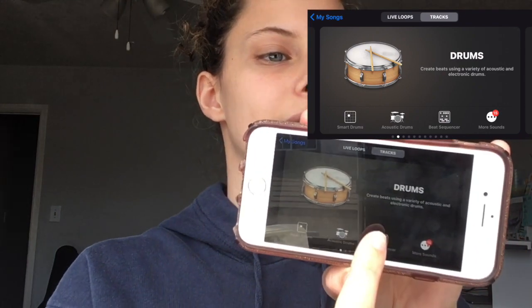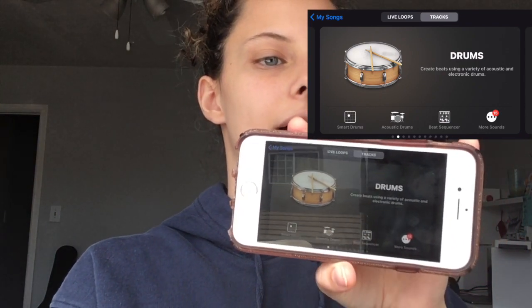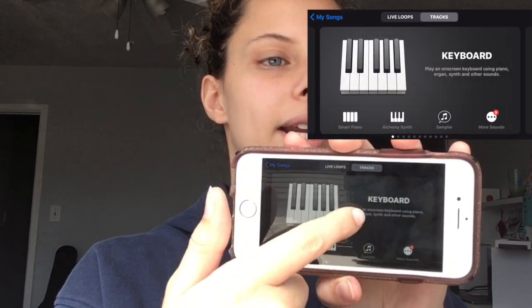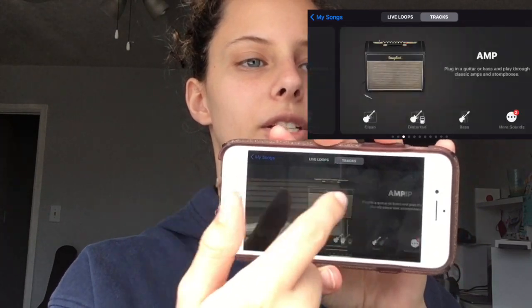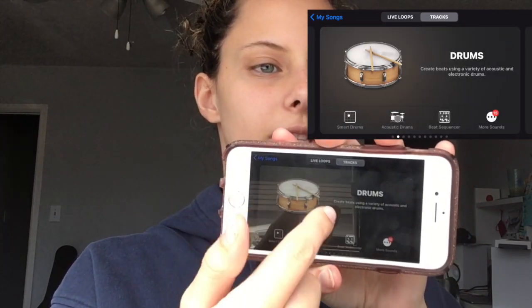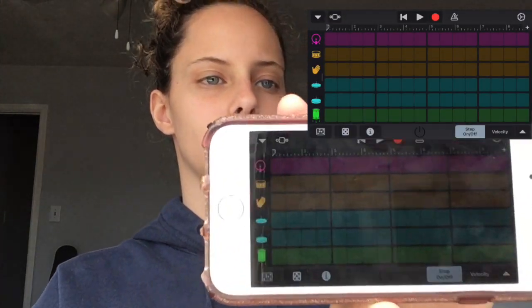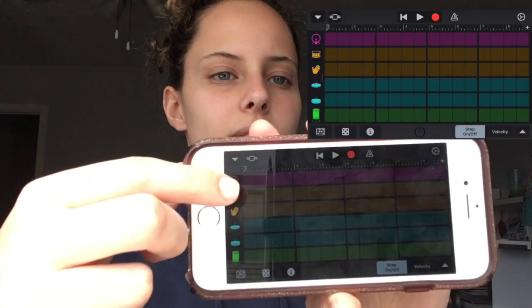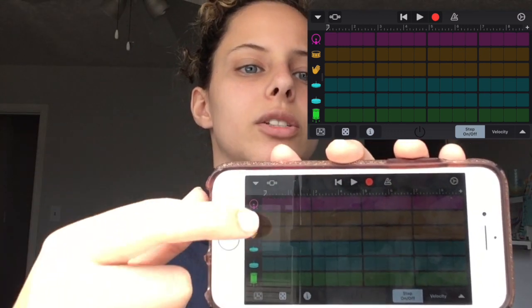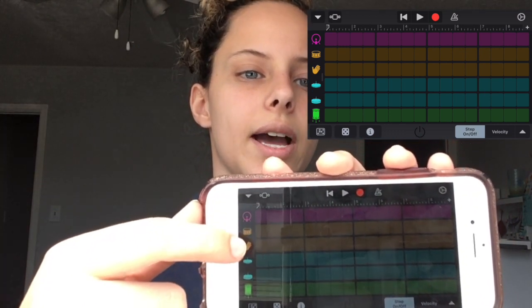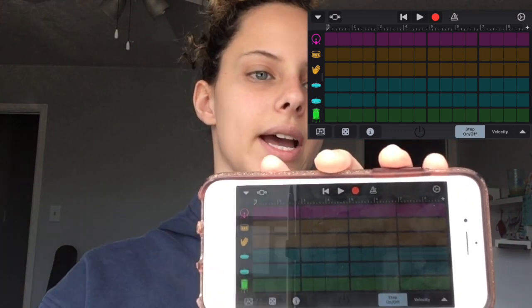Specifically, I'm going to teach you how to track drums using the beat sequencer. You kind of got to flip around to find this page in particular. Once you find this page, you click the beat sequencer. This is a lot like GroovePad. So you have all the essential components of drums to make a beat: a kick, snare, clap, hi-hat, open hi-hat, and tom.